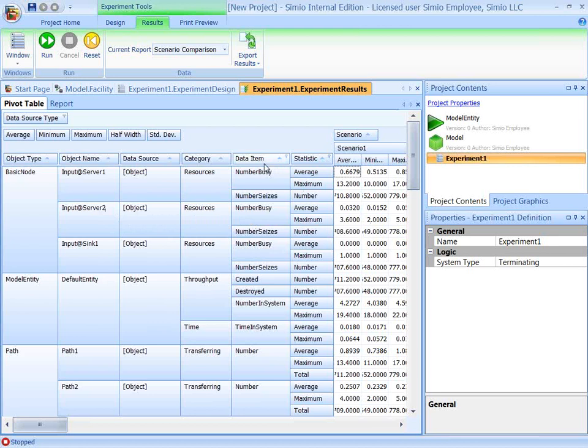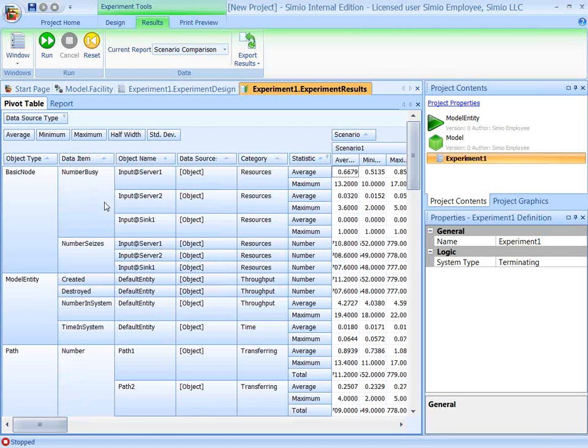So for example, if we were interested in looking at this data from the primary standpoint of the data item first, we can just drag this column over here. The data is going to rearrange accordingly. So this really is intended to let the analyst data mine the results by viewing it in different ways.